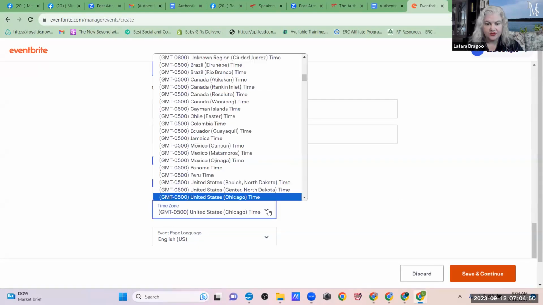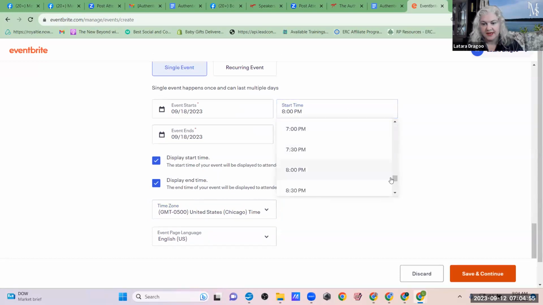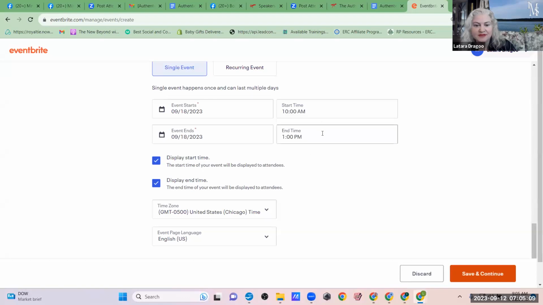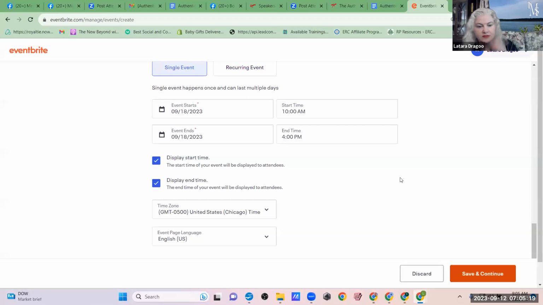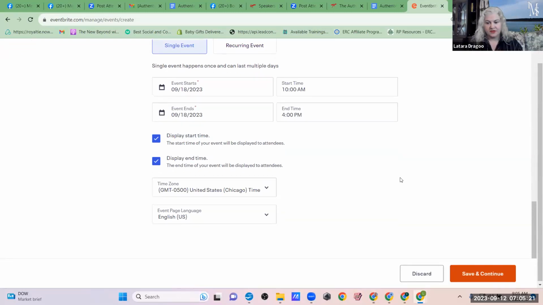This is defaulting to my current time zone, so let's go ahead and just adjust that. The time zones are very important, and I know that when I was making the adjustment to doing virtual events, the time zones kept throwing me off. So make sure you pay attention to your time zones. I'm going to adjust this for Central Time, 11 to 5 Eastern Time, 10 to 4 Central Time. Okay. So there we are. Save and continue.